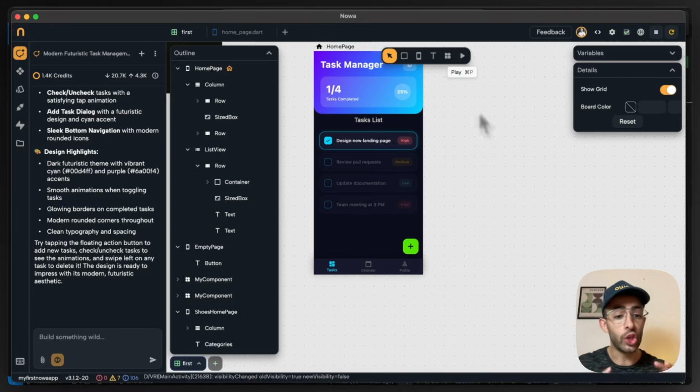So with this setup, you will have the perfect setup to build production Flutter apps super fast with Nowa. Thank you for watching, and let's now build something great.